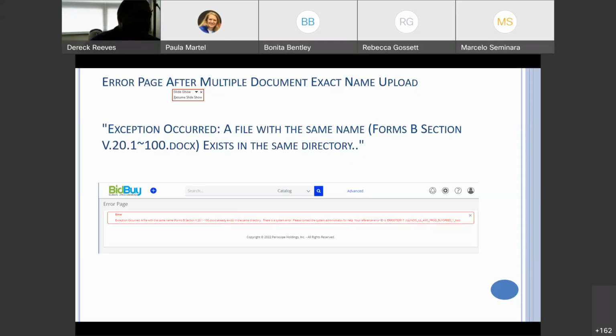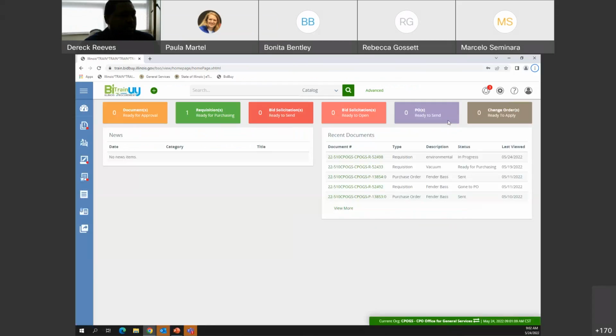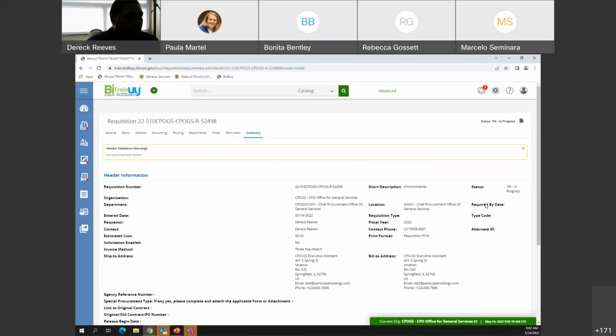I screenshotted this, and when we send out the slides, you'll be able to see it a little closer. Now we'll go out to BidBuy, and I'm going to show you the first way we can work around this specific error. Let's see if I have one in progress. Within BidBuy, the first way, which is the preferred method, is going into your attachments.